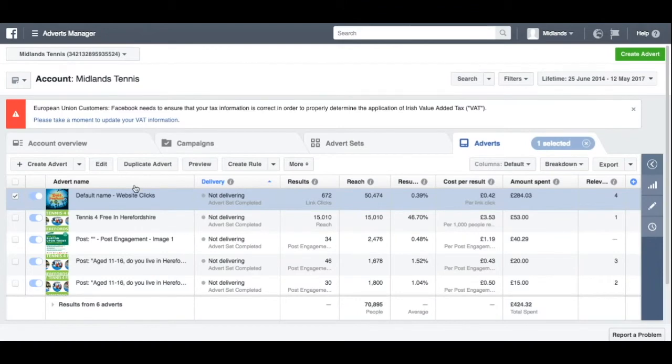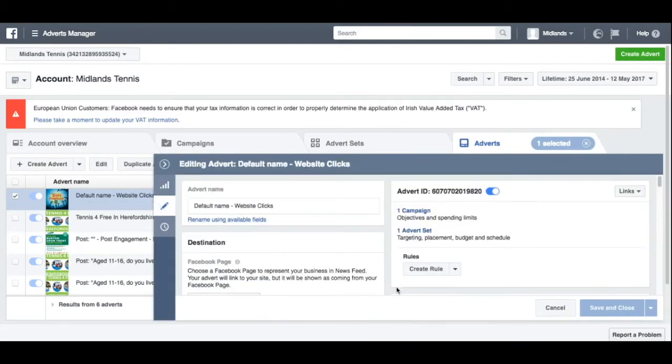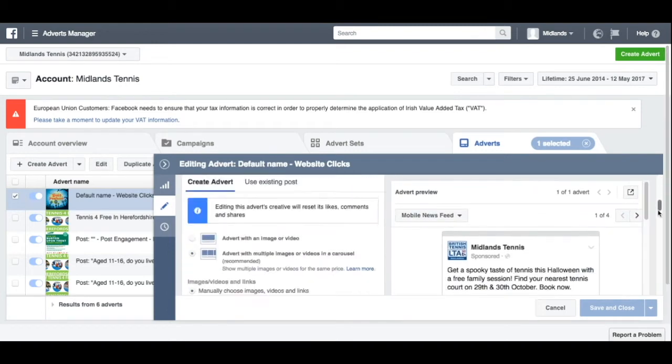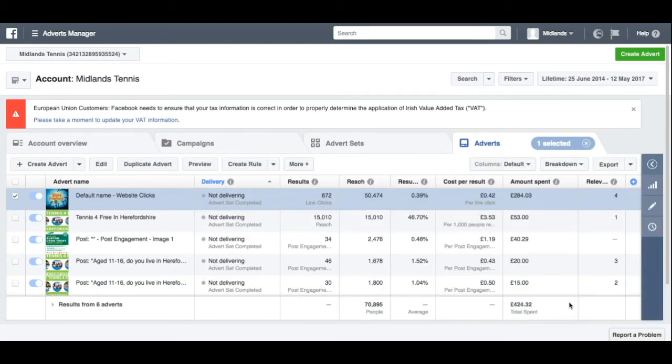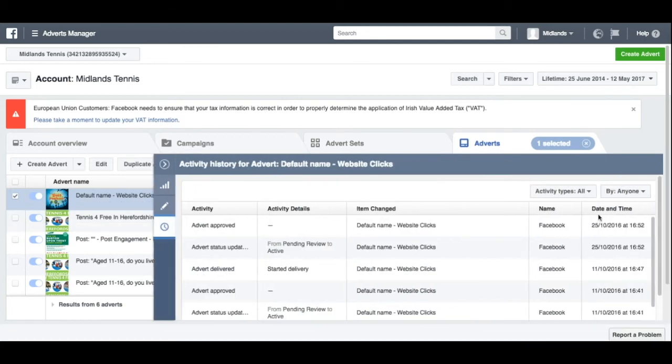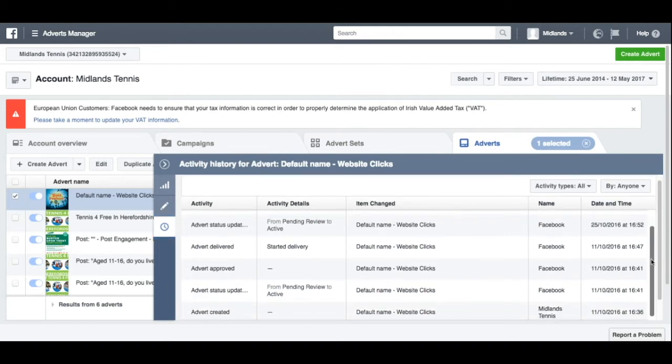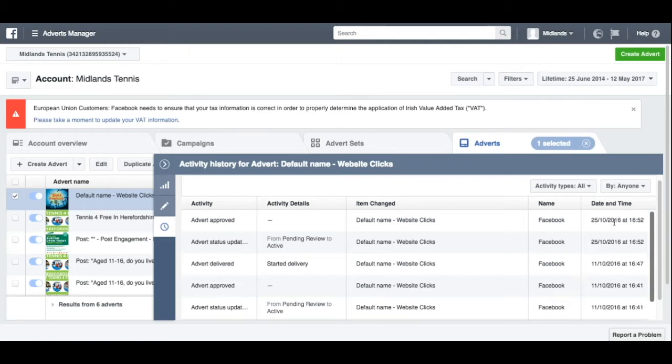If there is ever a time where you need to edit your advert, click the pencil icon. In this area, you can see a field for any adjustments that you need to make. Once you're happy with your changes, just click Save and Close. Once you've done this, Facebook will review your campaign again, and if everything is alright with it, Facebook will approve it. By clicking the clock icon, you can see an activity history for your campaign. You can see any changes that were made by either yourself or Facebook.